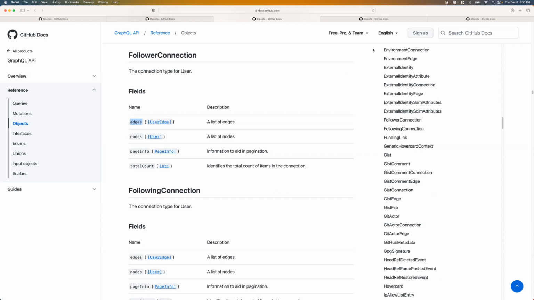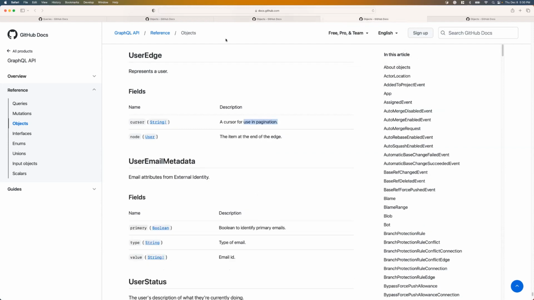So let's look at a user edge. That object has a cursor and a node. The cursor is meant for pagination, and we're going to see that shortly. The node is a user, which we've already seen the user object before. But you can see how this is getting nested. This is how graphs work. We're really getting into the levels here.